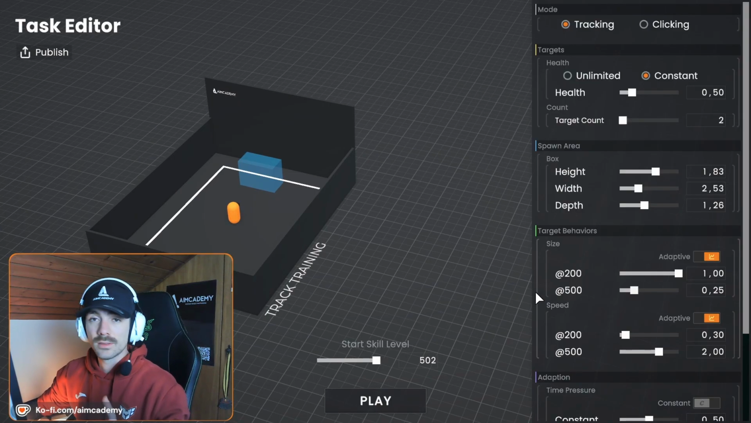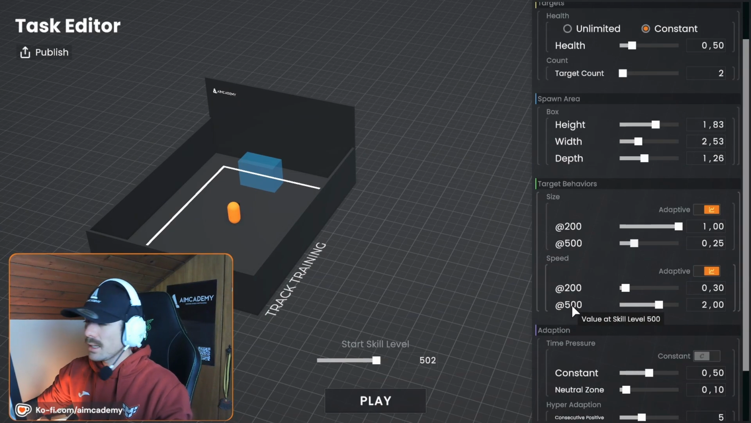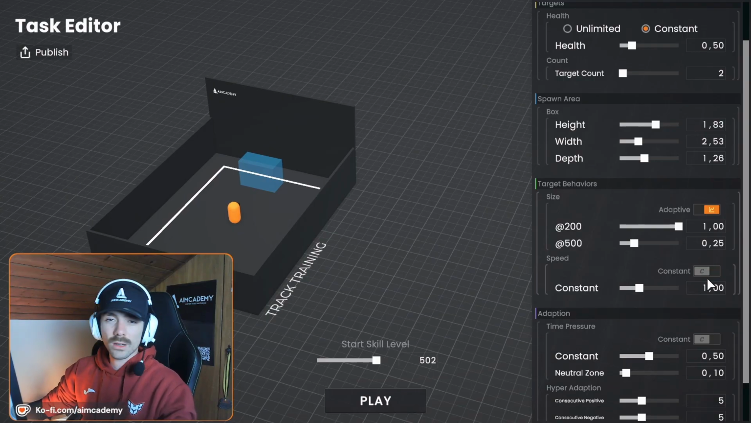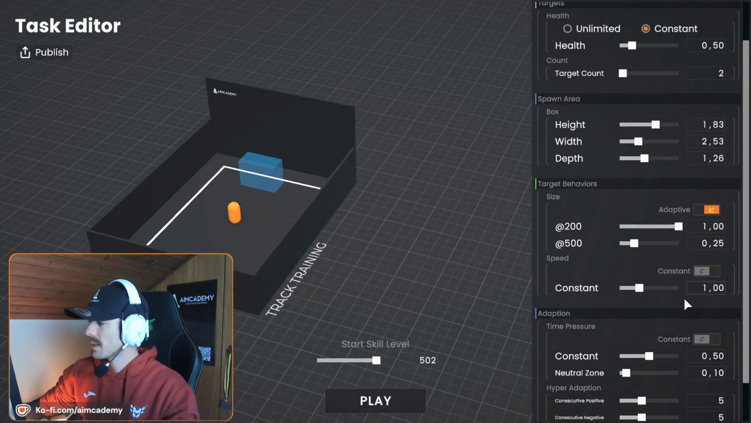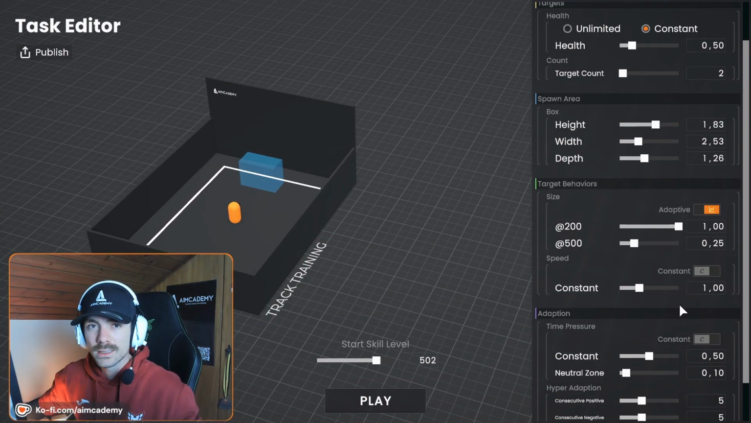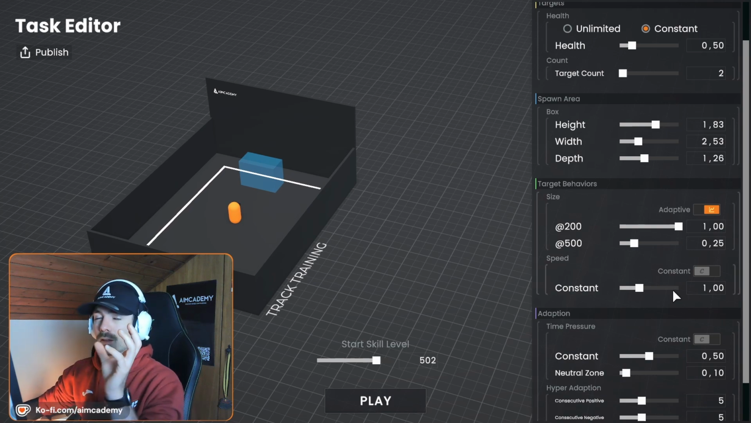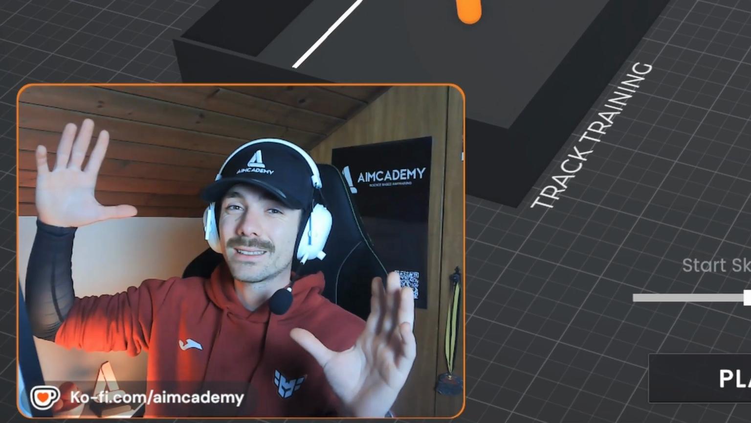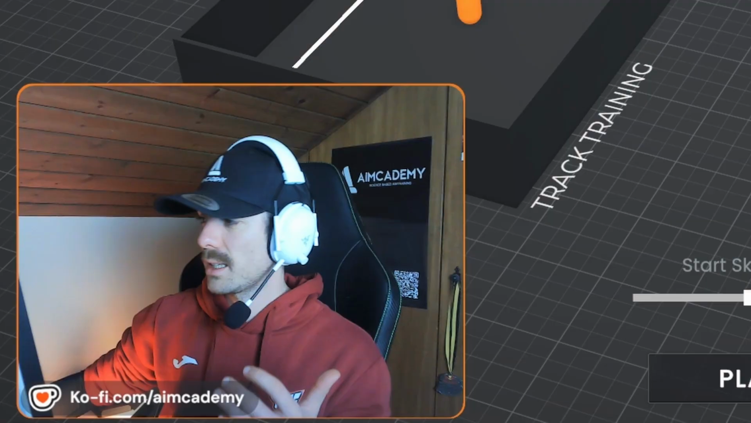Now we go to the speed. The speed is already adaptive, but I don't think we want to do it. So we click on it and we set a constant speed of it. So the targets, independently of the size, they always move with the same speed.